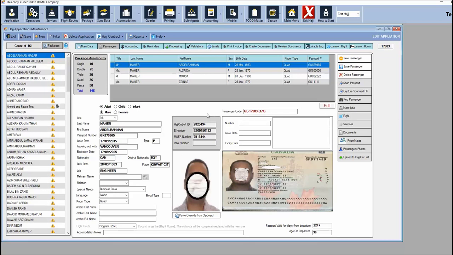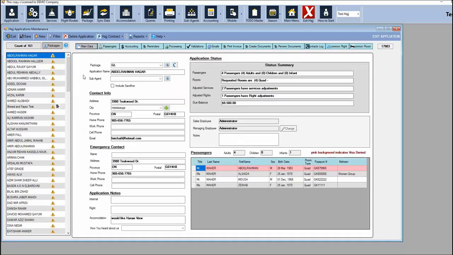In addition, each passenger will have always a passenger code. The passenger code is composed of three parts. The first part is the name of the package. The package is a part of the main data of the full application. So the application is a group of passengers traveling on the same package. Back to passengers.